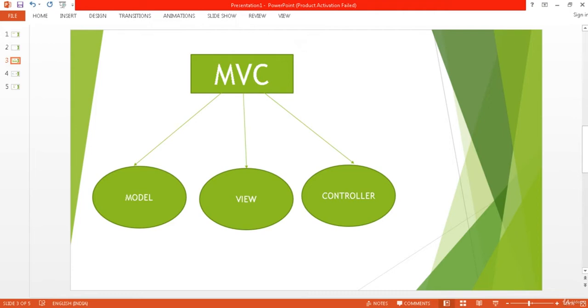View is your user interface. It decides how the end page is going to look. Controller controls the whole application flow. It just takes the data from the model and renders it to the view.